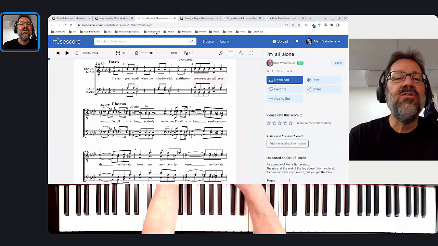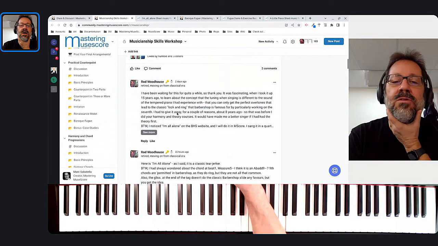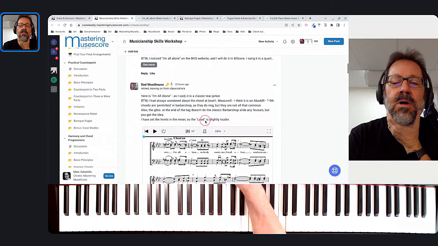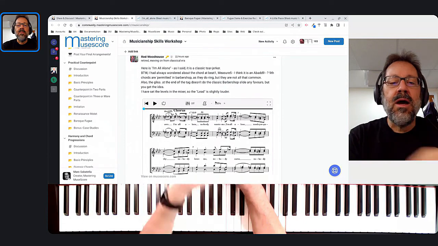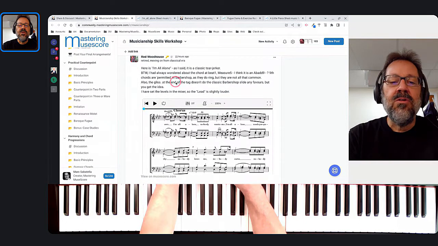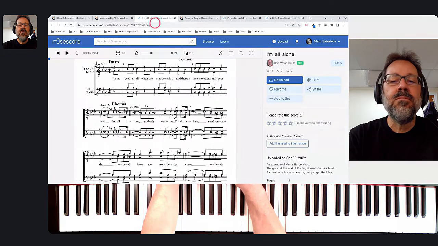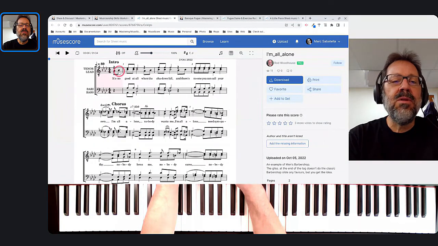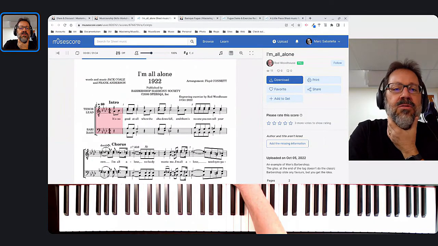Let me actually see where your post was, so I'm not lying here. "Always wondered about beat 1, measure 5, ninth chord, not common." Okay, and also the gliss at the end of the tag. All right, let me play through this piece here, and then talk a little bit about those things.